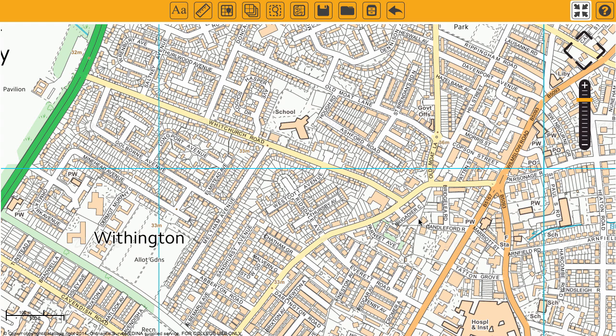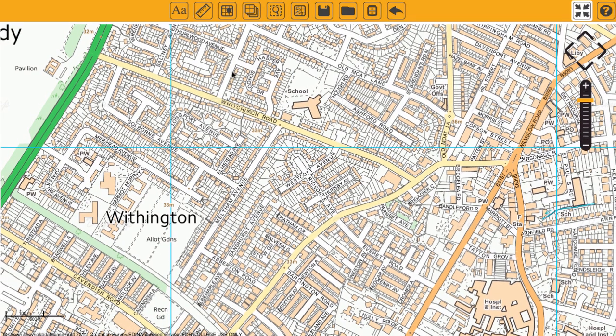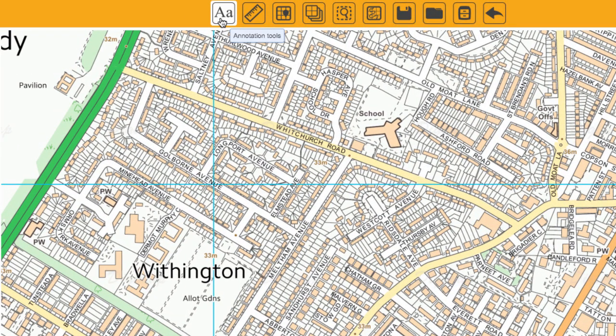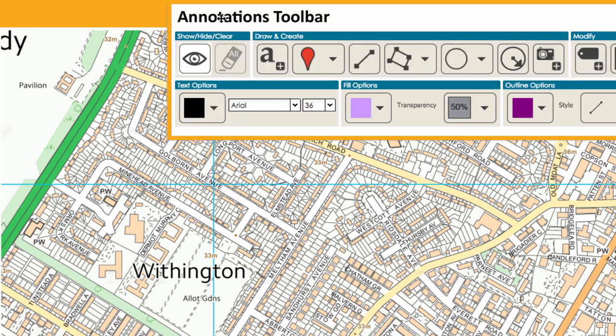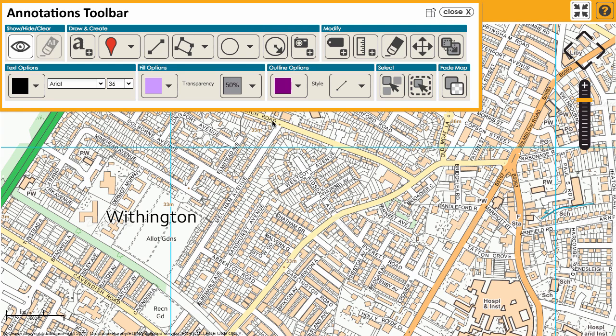So now once you have this, you can do many things in Digimap for Colleges. I'm going to start by showing you how you add some annotations and photos, etc. to the map. So first of all, you click on the annotation tools here, and you'll see a toolbar appear. Now you can move this around the screen. To start with, I'm just going to add a marker. So I'm just going to add one here.